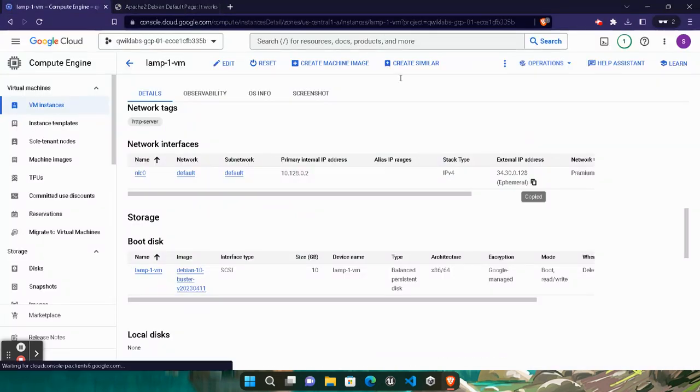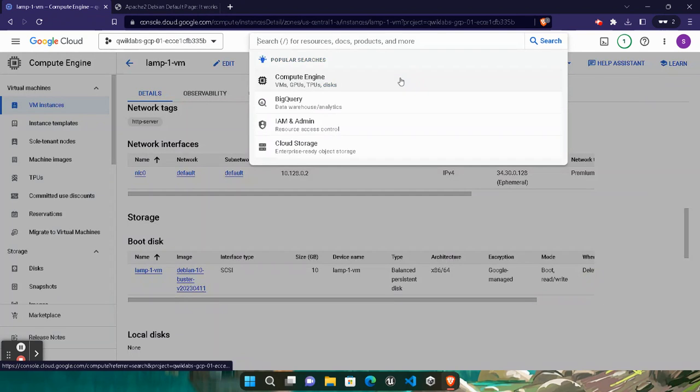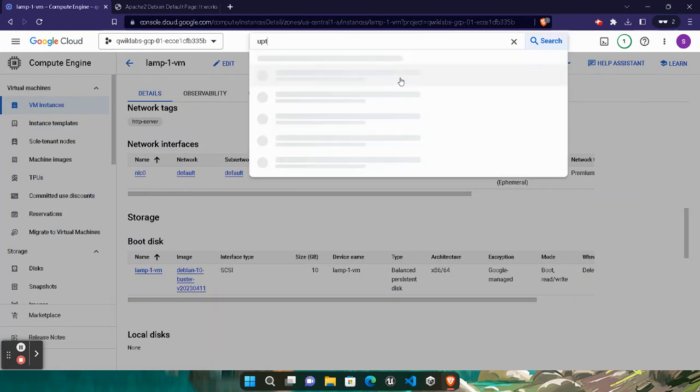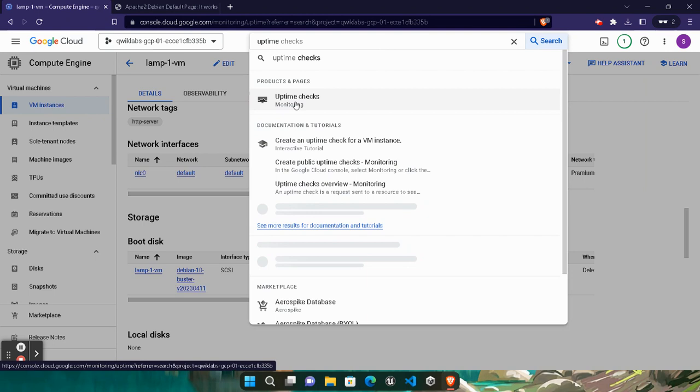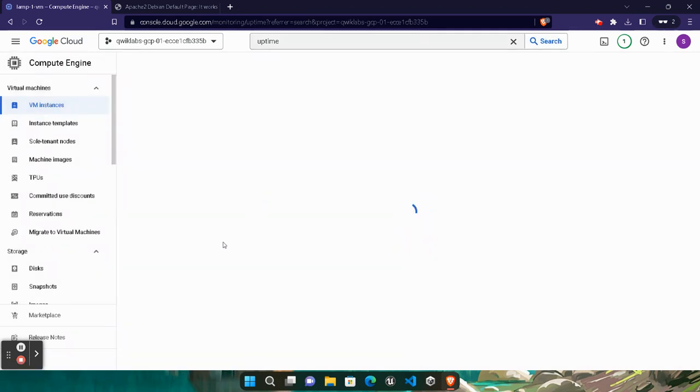In the search bar, we need to type for the uptime check. Type uptime check. We need to open the uptime check. Wait for it to appear. You can see here it is. Click on this. We need to create a new uptime check. Wait for it to open.